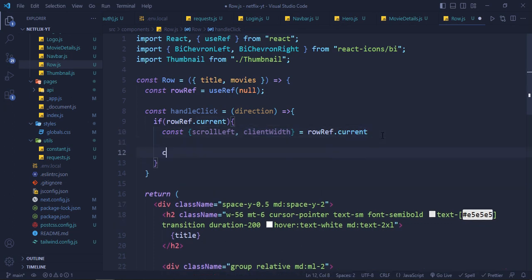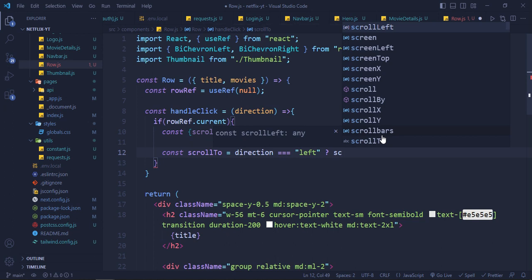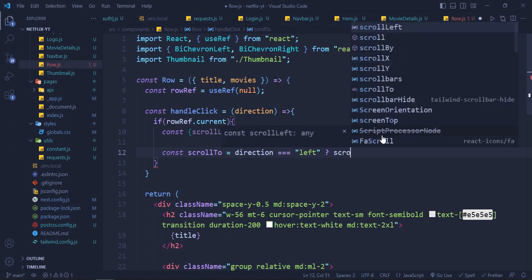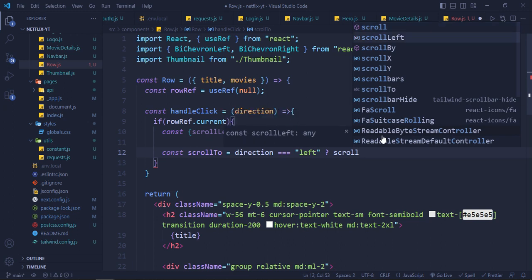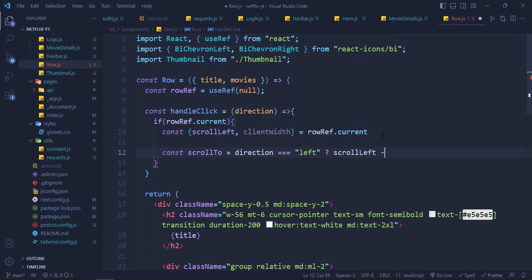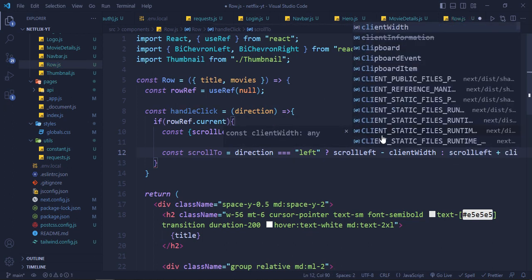Okay, and then we are doing const scrollTo. This will depend upon direction. If direction is equal to left, if we are scrolling left, then what we want is scrollLeft minus clientWidth. And if it is not the case, if we are scrolling in the right direction, we are going to do scrollLeft plus clientWidth.